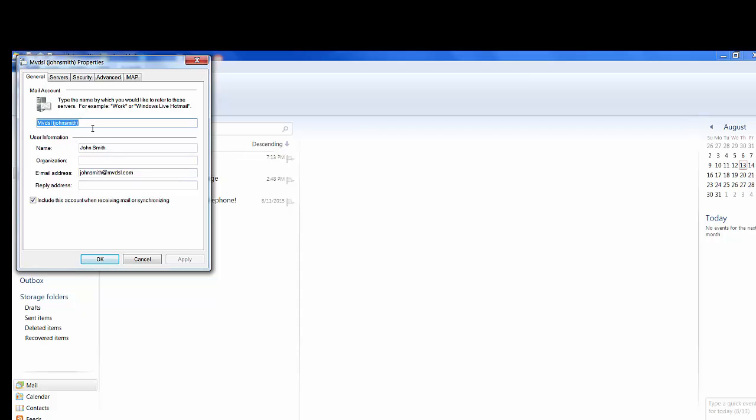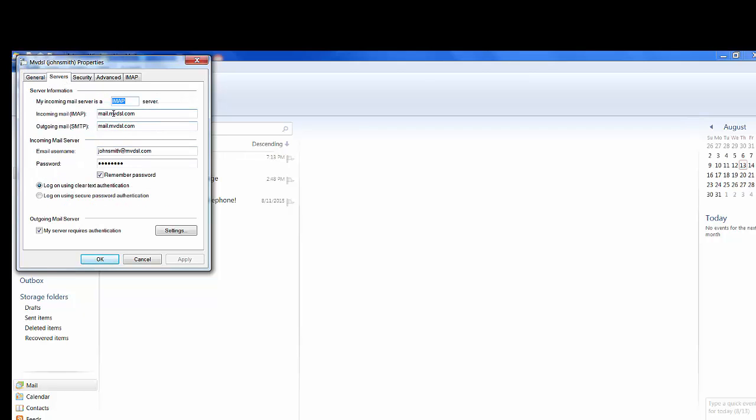And this is the basic information, your name and your email address. That's not very interesting to us, so we're going to look at the servers. And what we're looking for here is first the type of mail server that we're using. In this case, we're using an IMAP server. You could be using a POP server, and that would be perfectly okay. There are a couple of subtle differences which we'll point out here in a little bit.